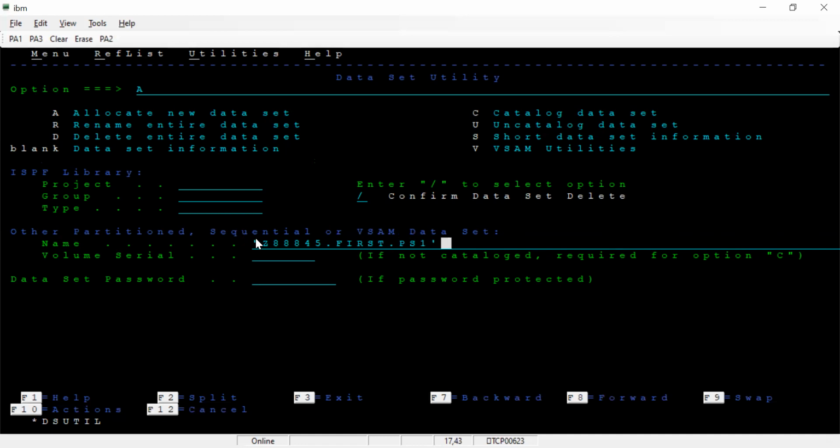Here are a few things to note: the dataset name must be enclosed within quotes. The first qualifier has to be your login user ID. Then you can have other qualifiers, and they should be separated by a dot. Each qualifier can be a maximum of 8 characters long, and the first character of the qualifier has to be an alphabet. It cannot be a number. And the maximum length of the dataset name should be 44. It can be less than 44, but should not be more than 44, including dots. Now, once you have decided the name of the file we are going to create, press enter.